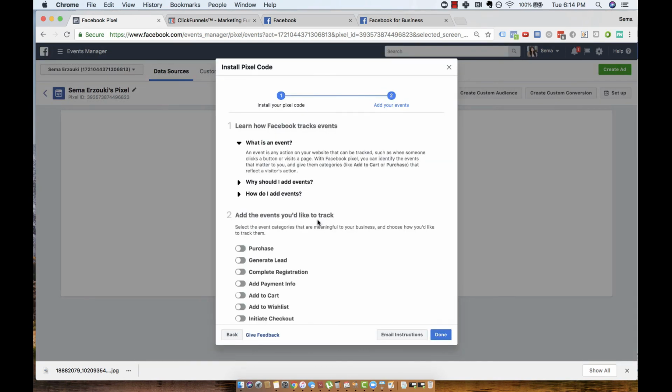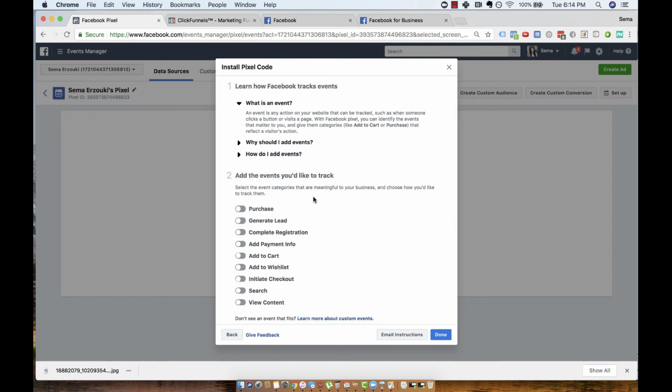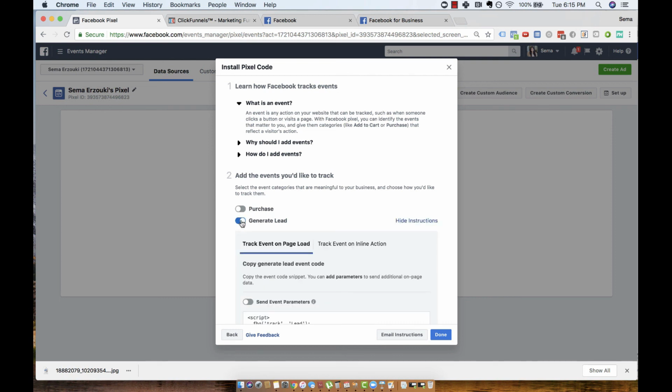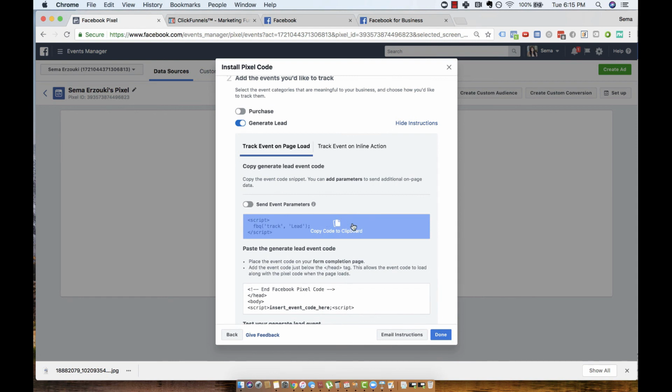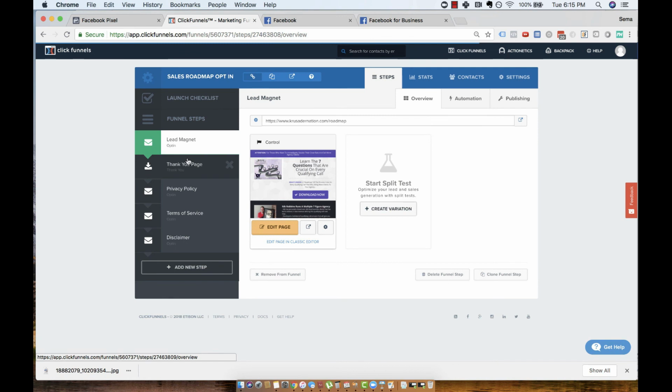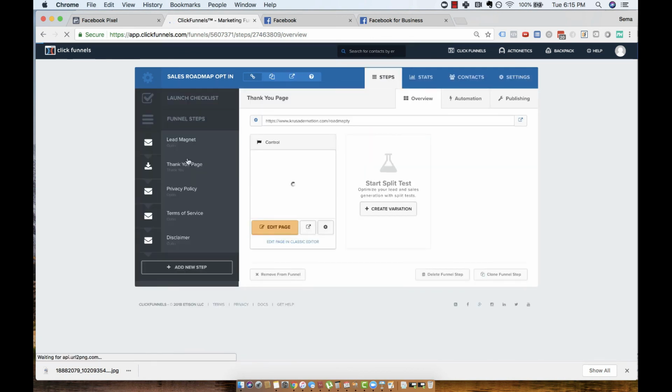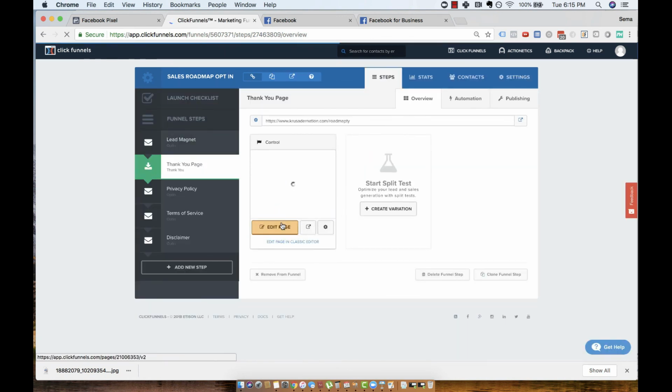Then we also have our event codes. So event codes are basically when someone reaches a specific page, that means that it symbolizes a purchase or a lead or initiate checkout. So in this case, when we're driving people to an opt-in page, when they hit the thank you page, that means that they count as a lead. So you take this code, copy it, go back to ClickFunnels, go to the thank you page, and then go to edit page.